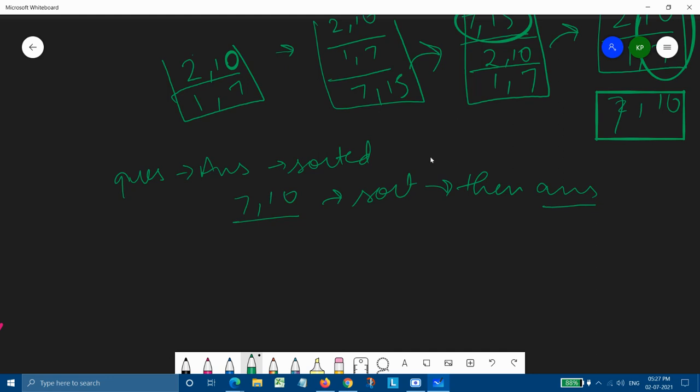So our whole solution will simply take n log n, where n is the number of elements of the array, and the space complexity will be simply order of 1, because the return type is itself a vector. That's why it will be order of 1, even if we are using an auxiliary result array to store all these elements.